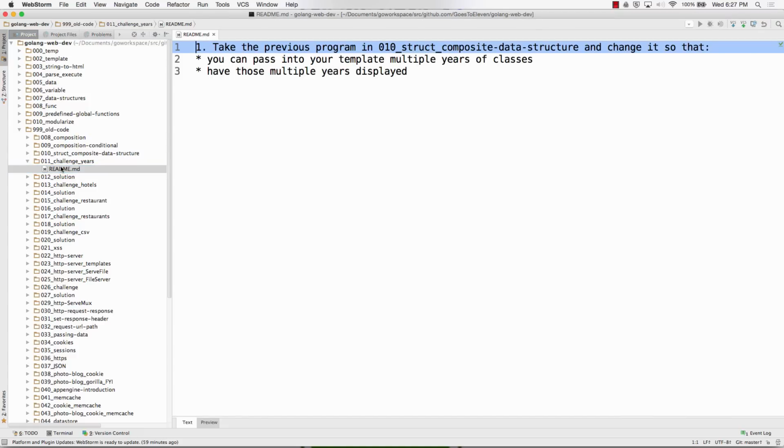Take the previous program here and change it so that you can pass into your template multiple years of classes. Have those multiple years displayed. You guys want to try it? All right, so you got the code. Go do it.